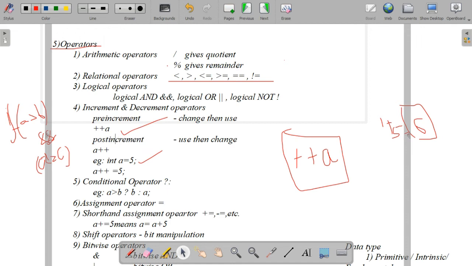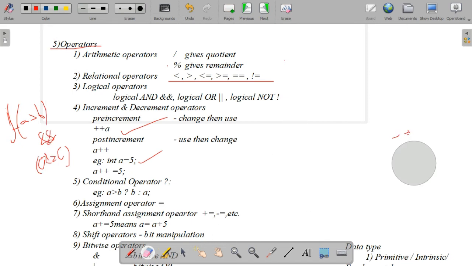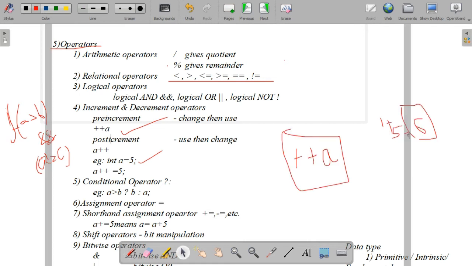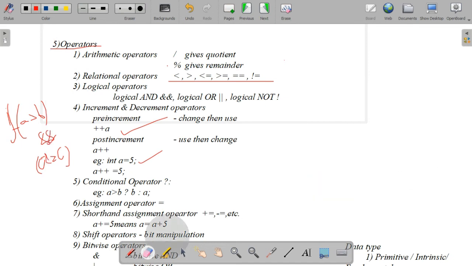In the case of post increment, it is use then change. If the value of a equal to 5, then a++ means it will use the value. What value has it been assigned? 5. So it will use the value 5. Only after the execution will it change to 6 in the memory.